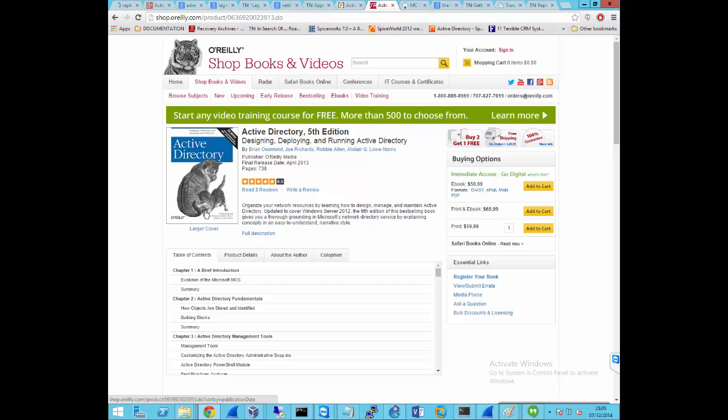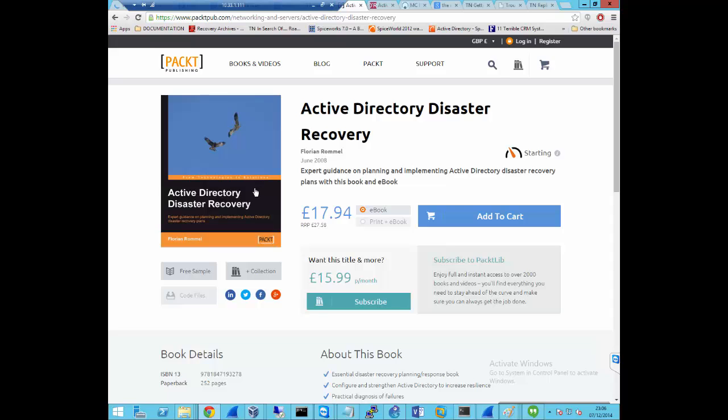Is this Packt book on Server 2022 or is it an older version? The fifth edition is on 2012, and there's an older version on 2008. No, the other one that you were showing from Packt Publishing. That one is mainly on 2003. But the concepts are still exactly the same.